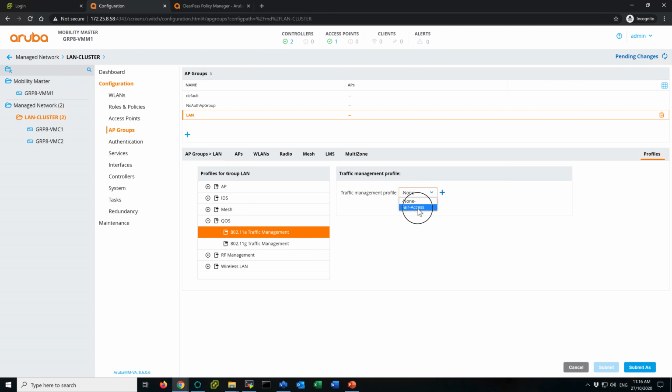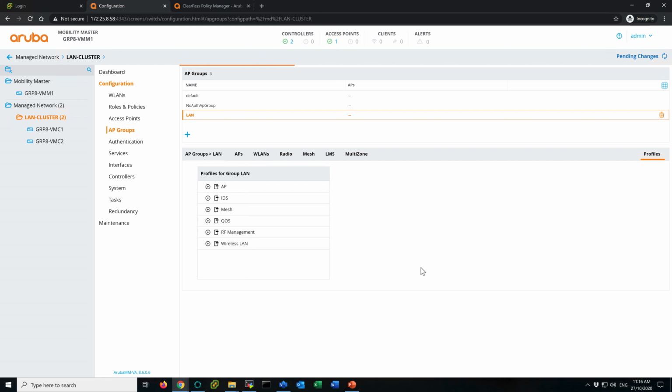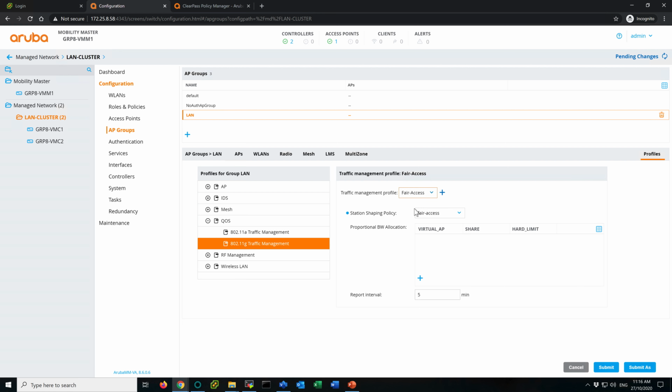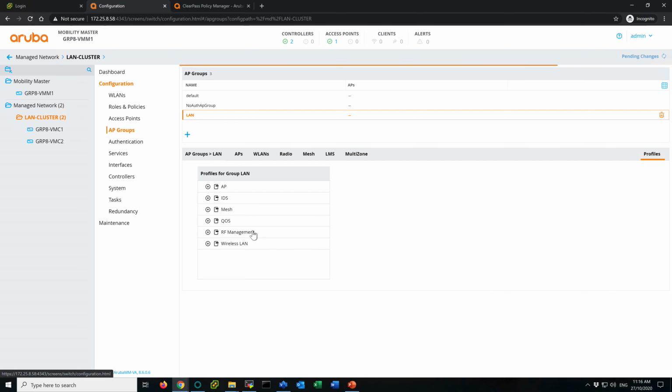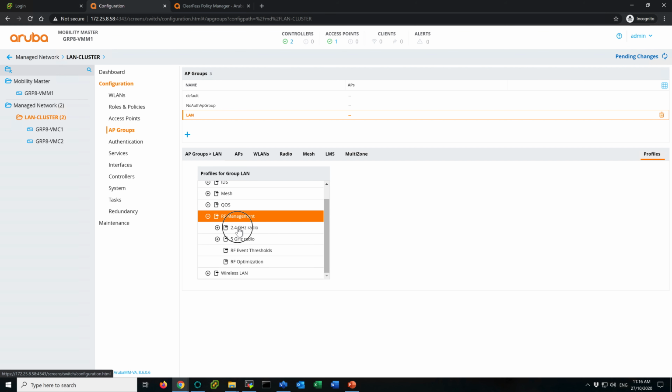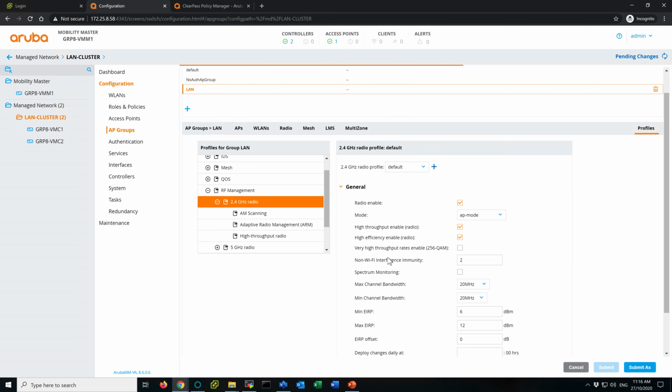Okay, and then apply this profile to the 5 gig radio. We do the same for the 2.4 gig radio. Okay, under the RF management, this is the default setting. So in most cases, these settings are fine for the office environment, right?